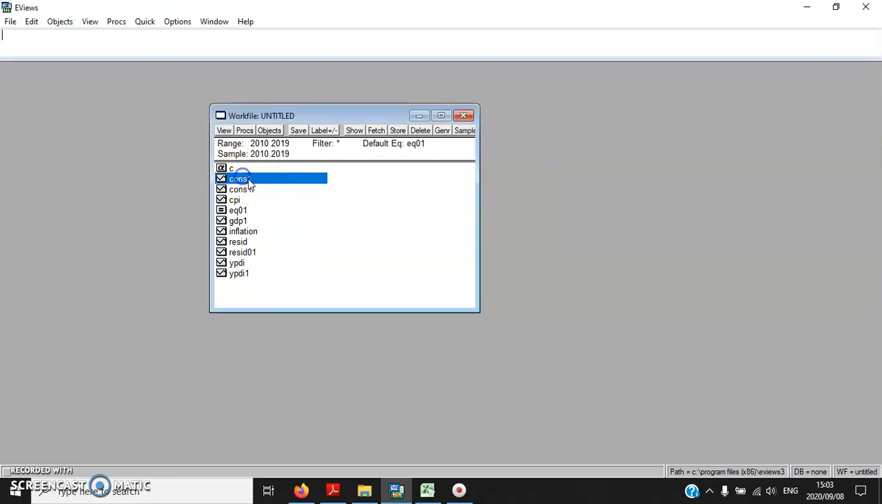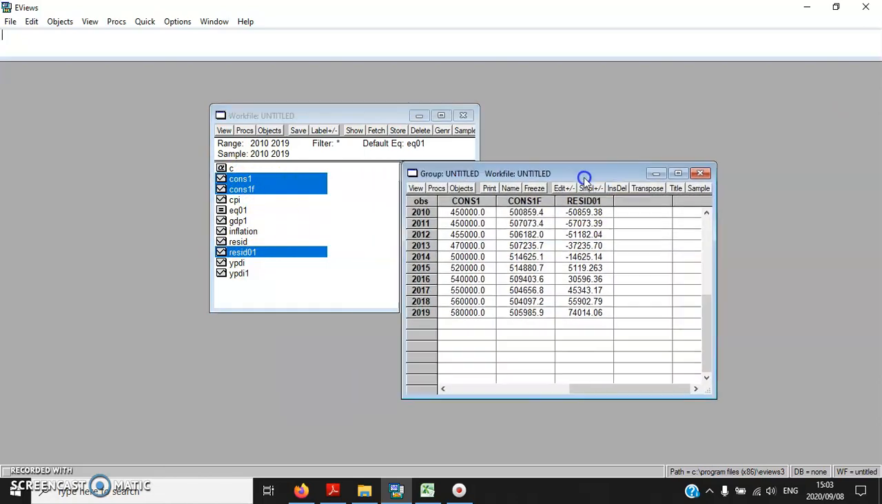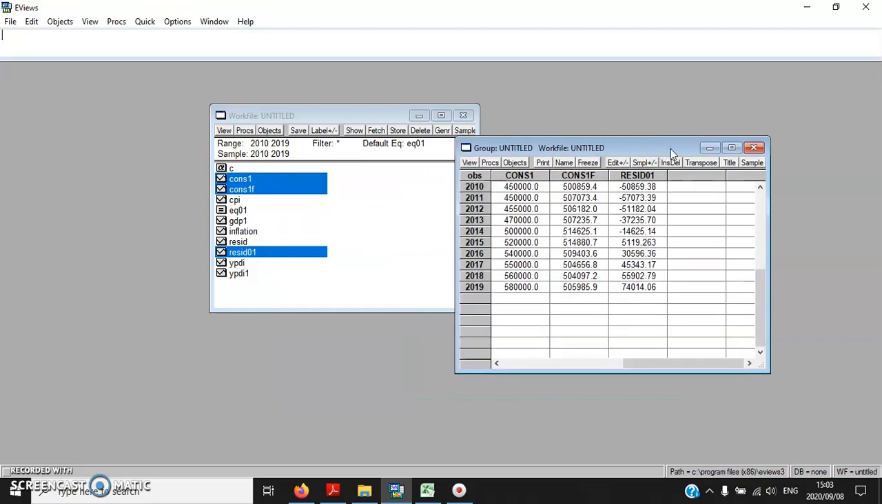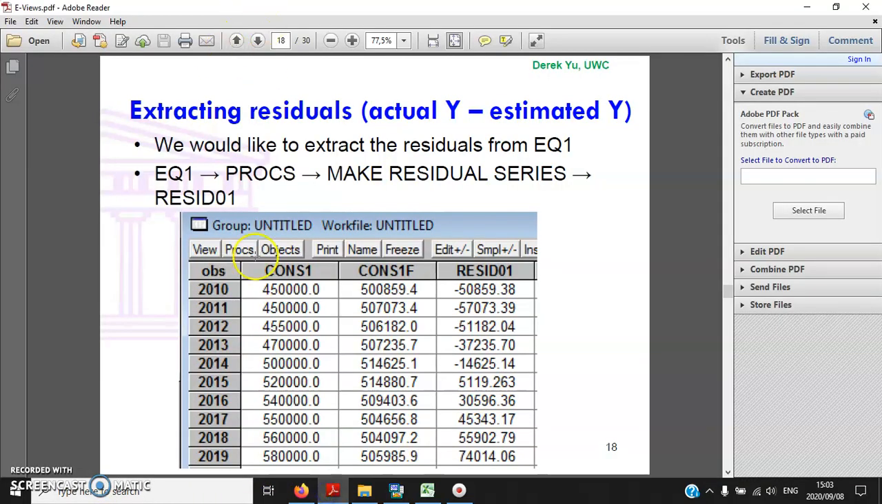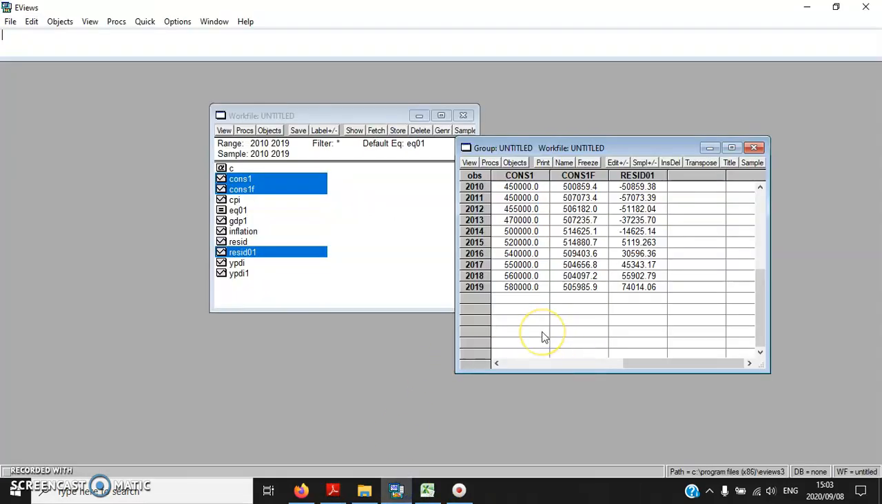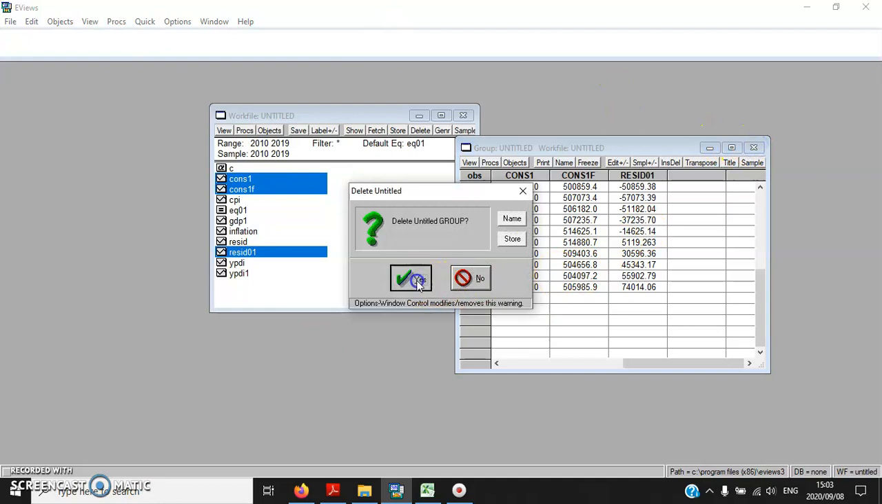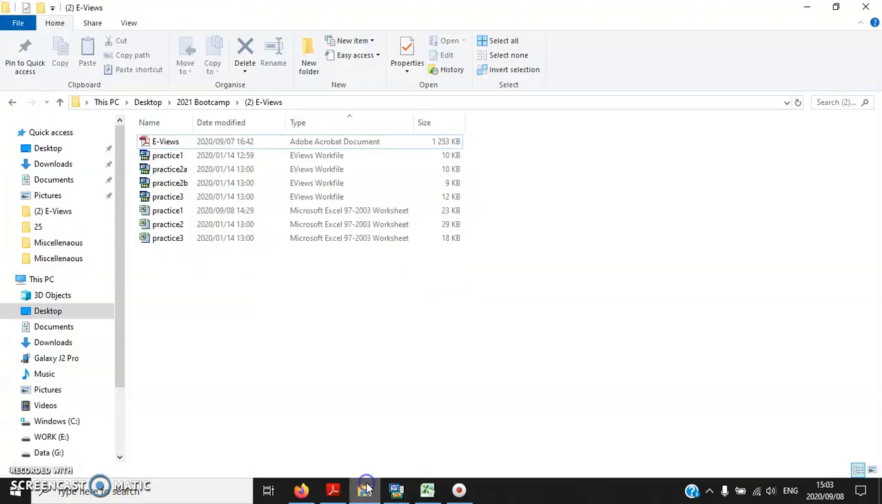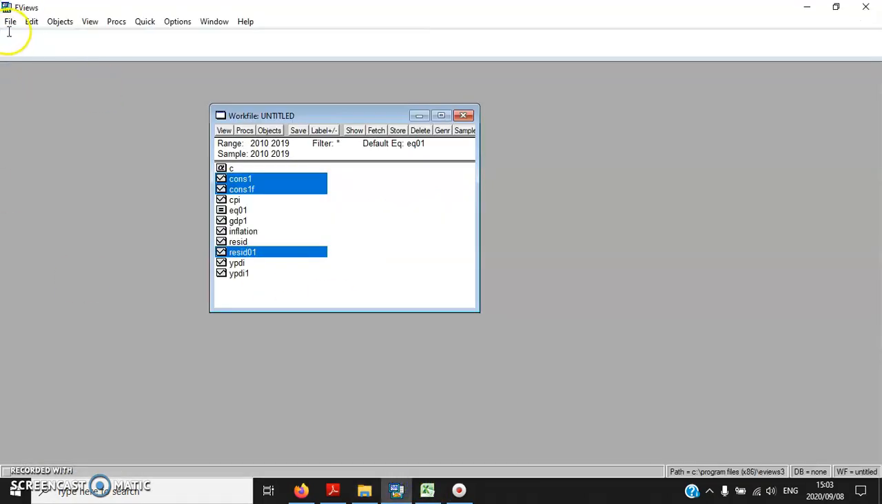Now I want to open the actual, y hat, and residuals all together. So that is your answer, which corresponds to slide number 18. Then I think we finished the first practice file. You can save it, but actually it is not necessary. You can look at the practice 1 work file. From my side, I'm not going to save it. I will just close it.